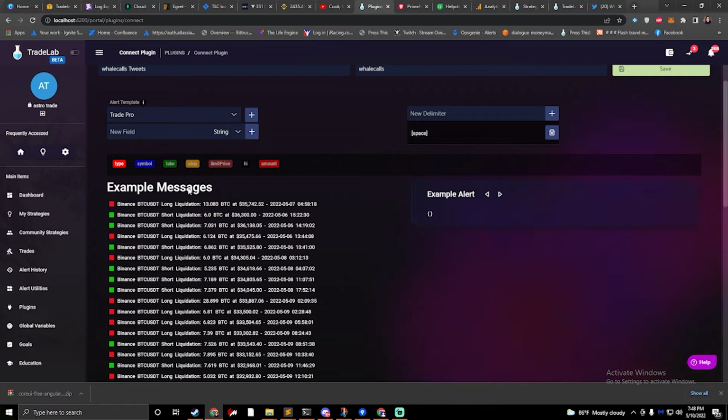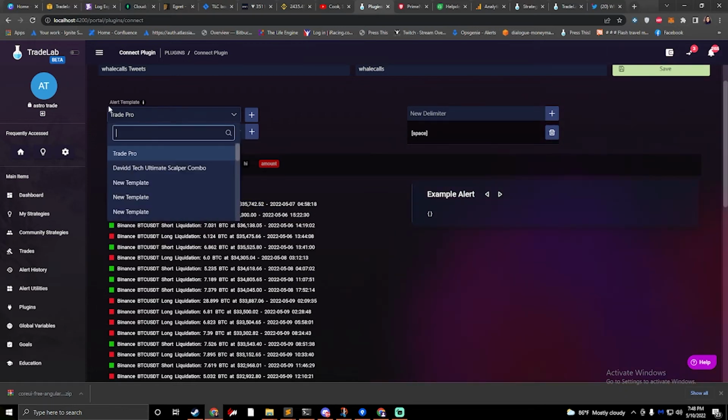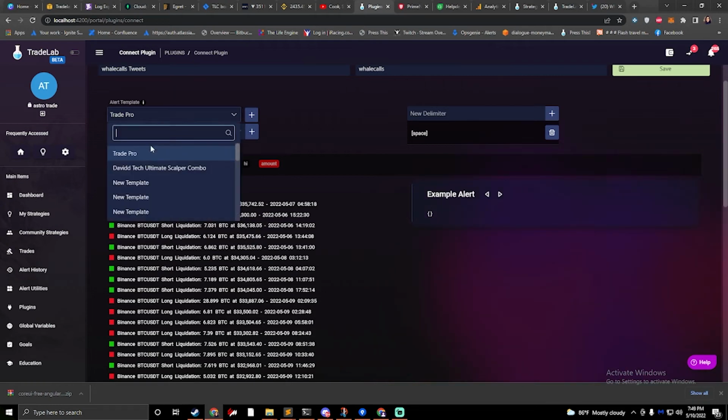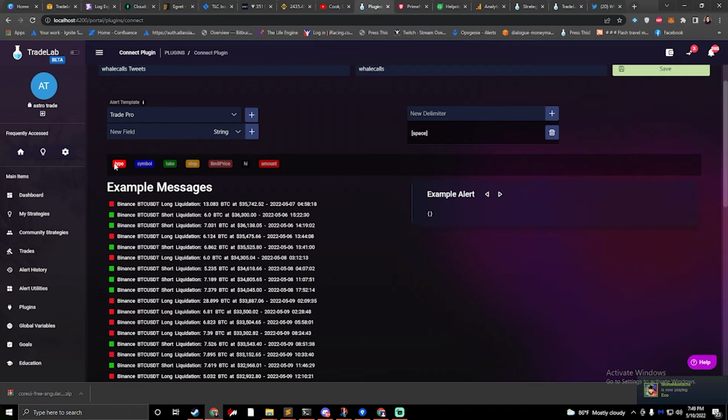So what we can do with this is break this apart into a message that TradeLab will understand. First I can select my alert template. And normally, you might have a default template. You could probably just use that. But if you do use multiple alert templates, here they are. You can select them. And right here is a list of all the fields for this template.